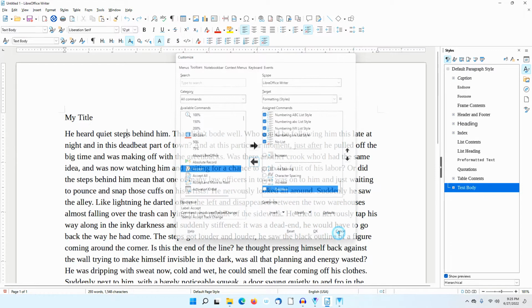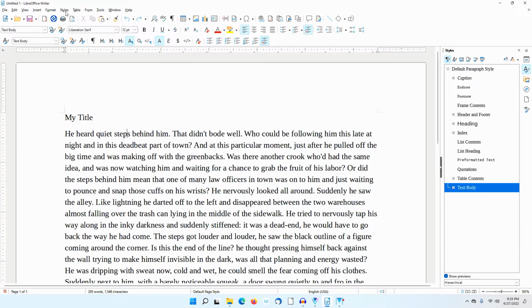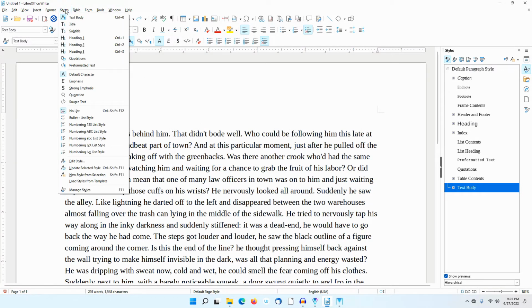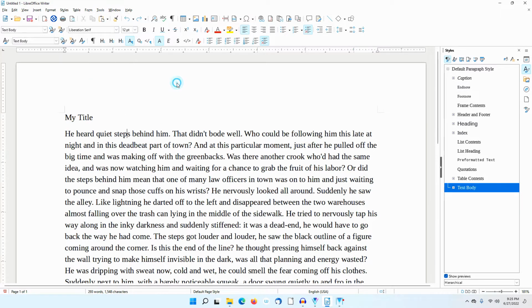Still another way to apply styles is to go to Styles in the menu bar. This drop-down menu offers much the same choices as the Formatting Styles toolbar. Notice the shortcut keys listed beside some of the entries in the Styles menu. This is still another way to apply styles. When you use shortcut keys, your hands don't need to leave the keyboard.